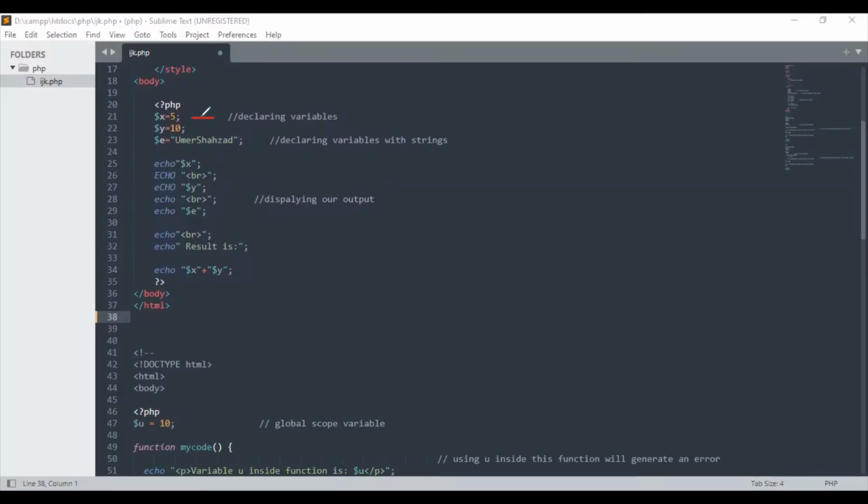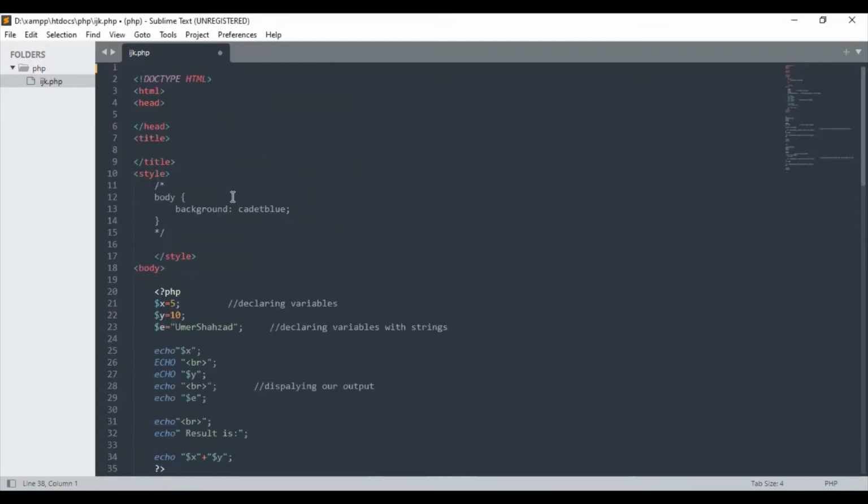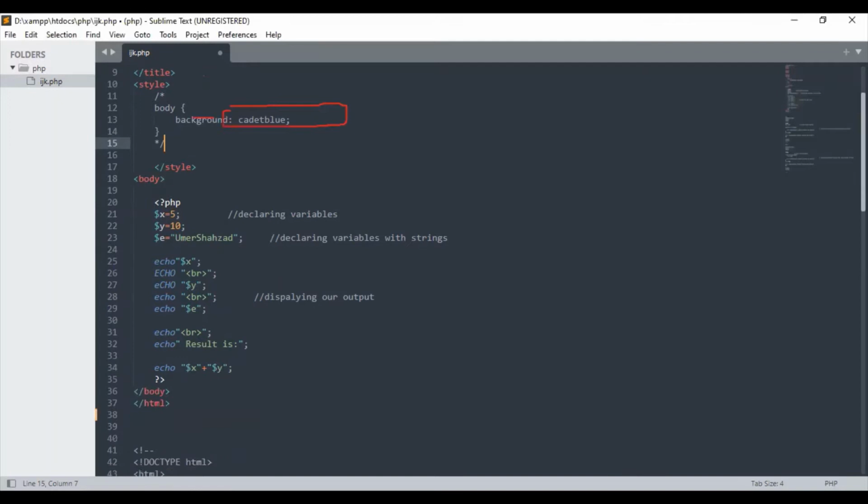PHP we have started. Okay, I declared a variable. As you see, I'm also using the last video's concept, that is commenting. I commented this line, so that's why I'm using a single line comment, not multi-line. If I scroll up the screen, as you see here in the body tags, body background color blue, I used a multi-line comment because these are multiple lines. If you want to comment multiple lines, you use the multi-line comment. And if you want to comment a single line, then you can do that.